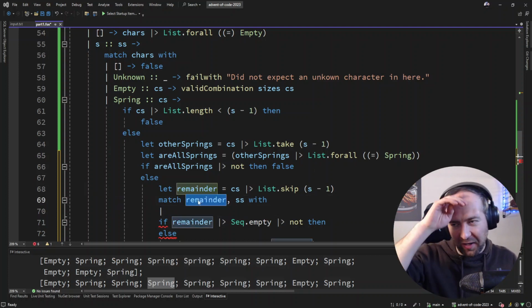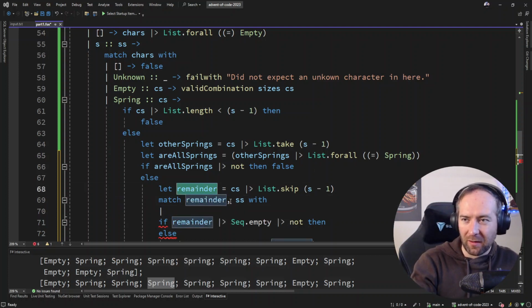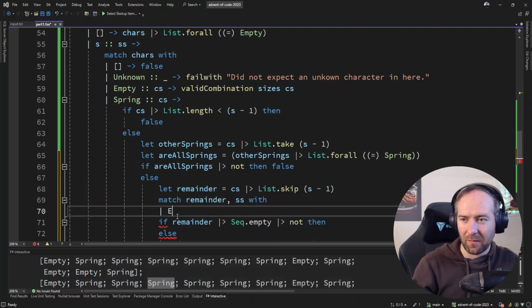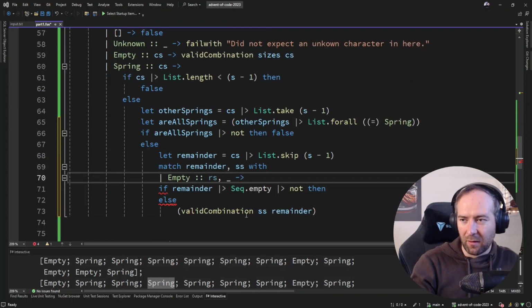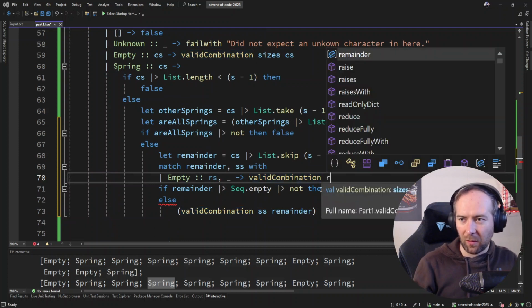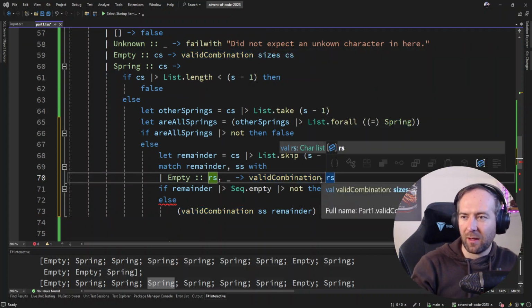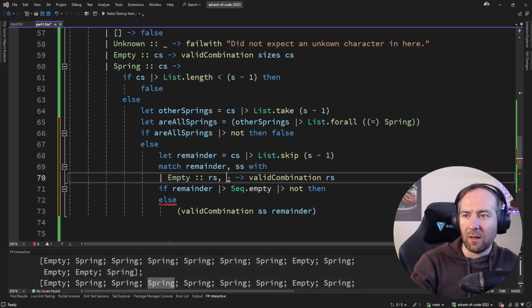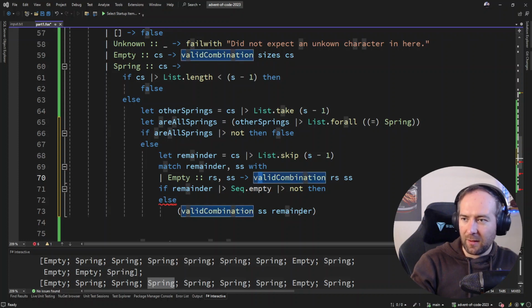So what is going through my head? We are trying to make sure that after we consume a group of springs, the next thing is an empty spot. So we're pattern matching on remainder. And if there's an empty in there, we're good to go. We can do the recursive call. So then we're pretty confident, and we should take a look at everything after that empty spot and the remaining group sizes, which is SS. So that's one case.